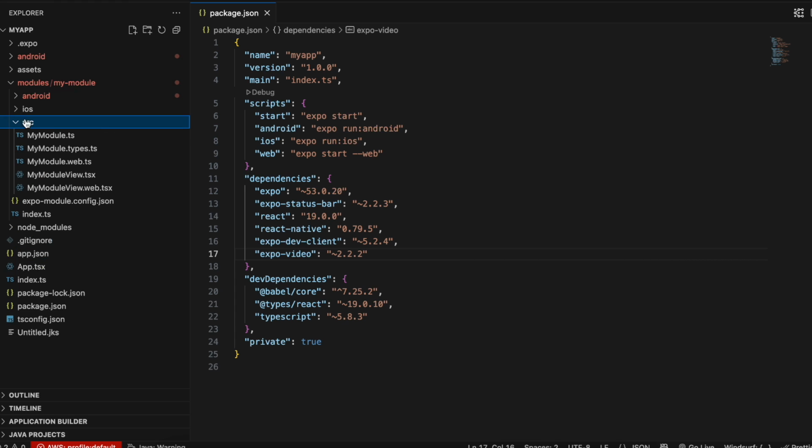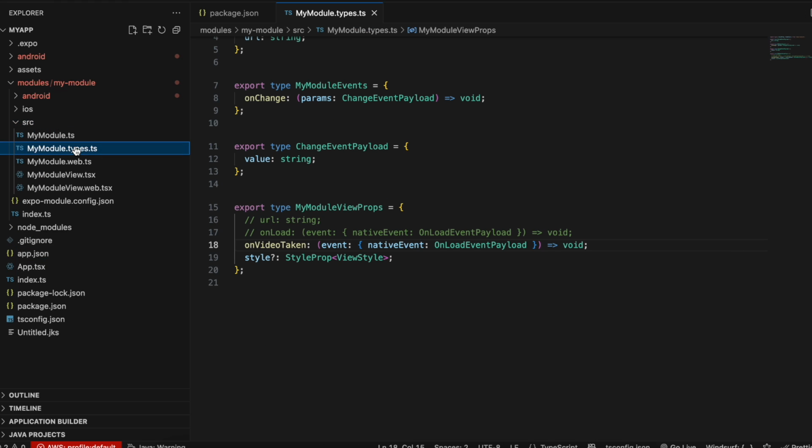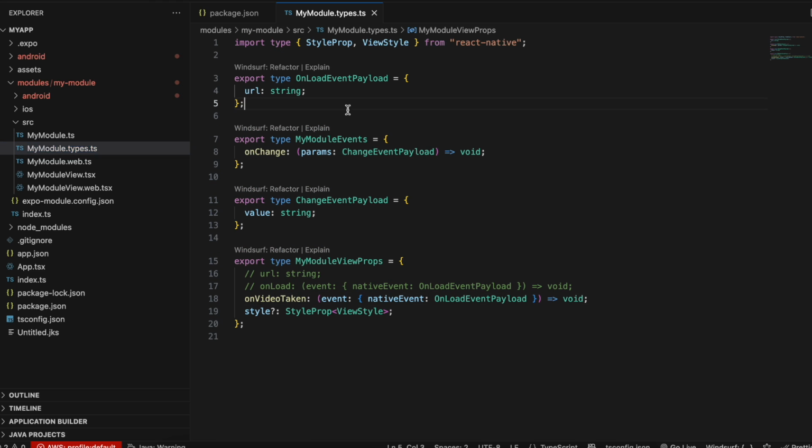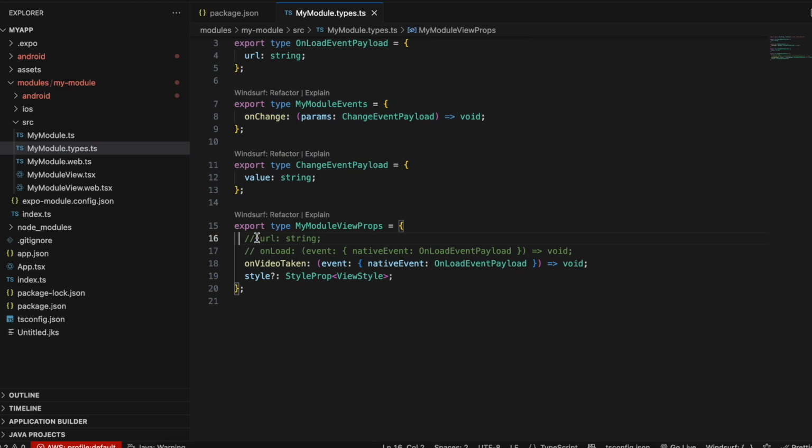Next, you need to go to modules, my module. Okay, you need to go to src. Here you need to go to my module.type.ts. Okay, now all this thing is present by default. I have not changed anything. Only thing which I have changed is I have commented out this URL. So this URL is basically used as a prop for our custom UI component. So I don't require a URL prop, so I have removed it.